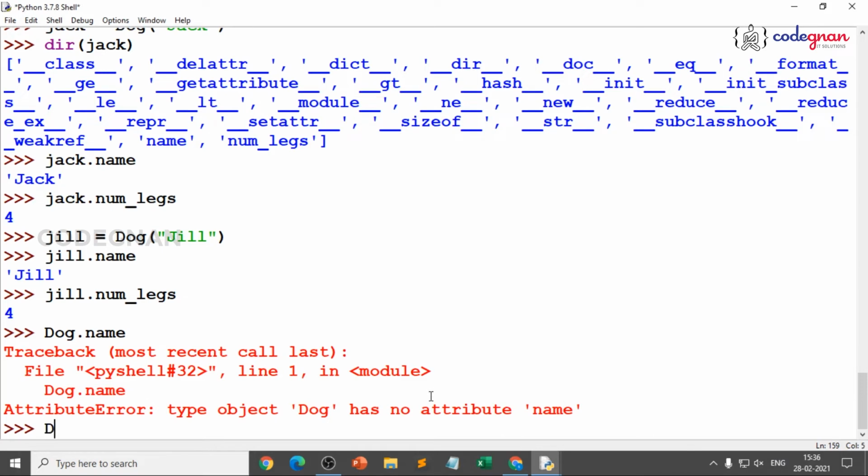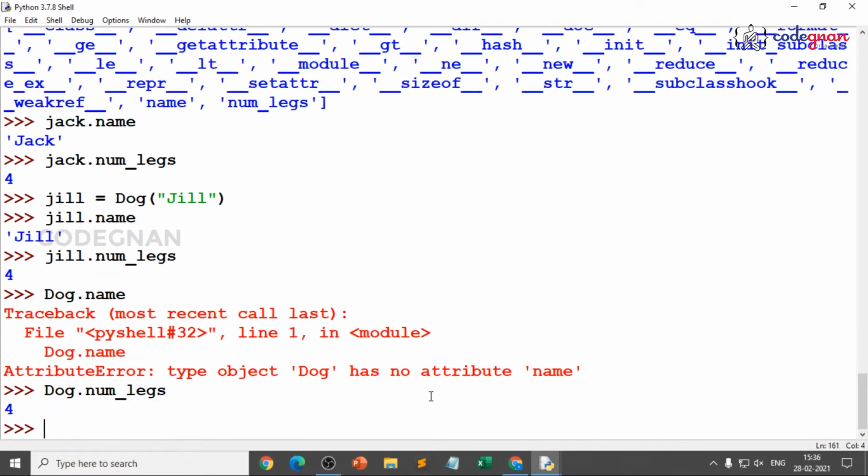Is it possible? Let me check. When I give dog dot, you see only number of legs. Very good. You got number of legs as 4, right? That is our first inference.